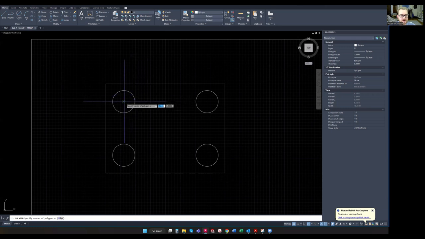Specify the center of the polygon. So right here, like you see, we don't have the center point of the circle here. So if you just hover over without clicking, hover over the perimeter of the circle, the center point will show up and you'll be able to snap to that. So go ahead and snap to that, click once. And if you click inscribed in the circle, you're going to create a polygon that is touching the circle with its corners.